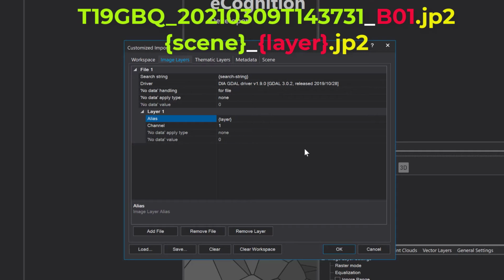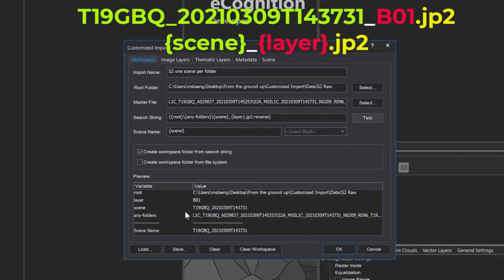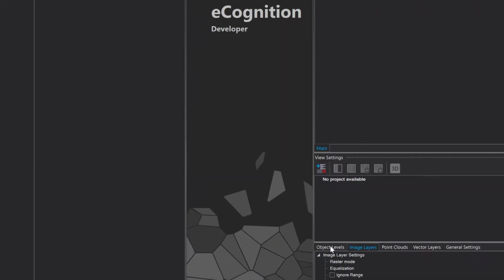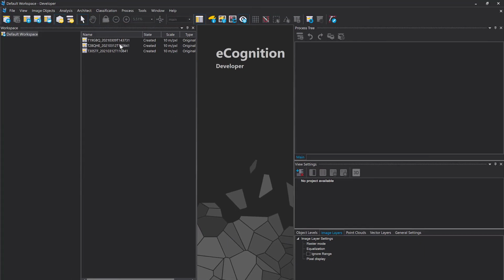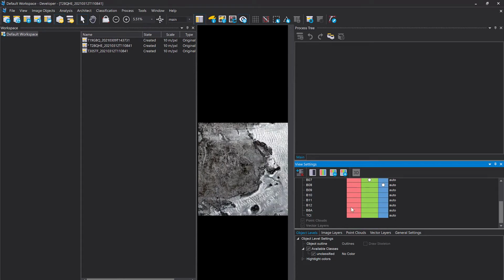Layer holds this string here, right? And when I insert this into the image layer aliases, it should automatically use this information and rename the aliases. Let's see if that worked. Okay, that looks awesome. Perfect, that's exactly what I want to have.